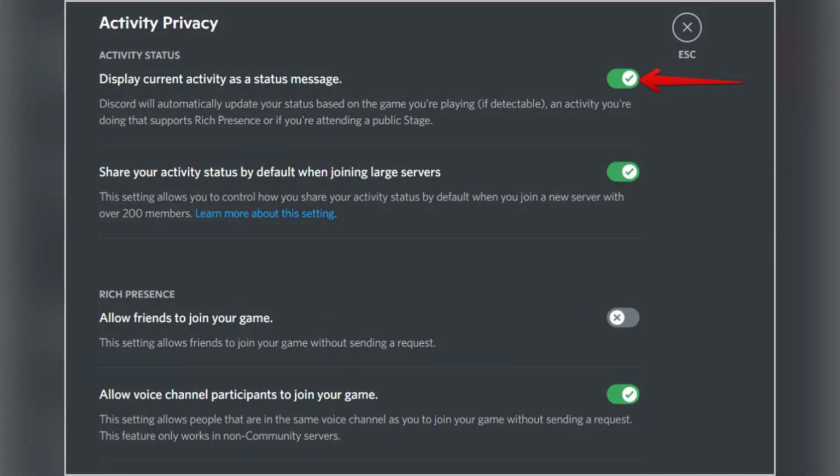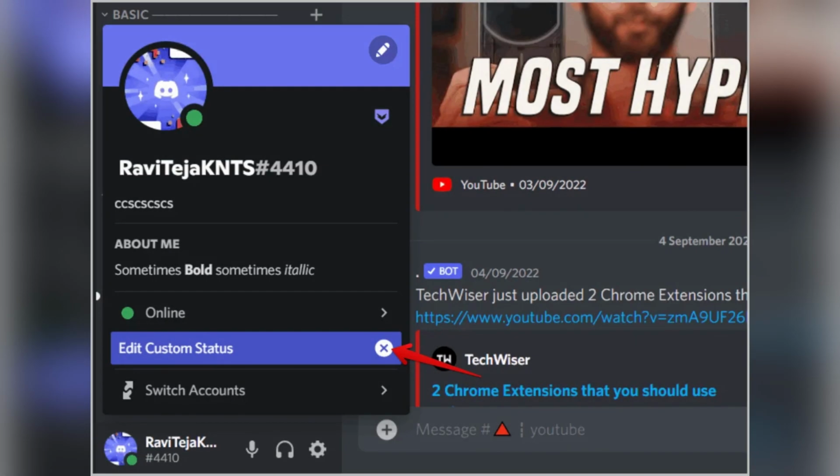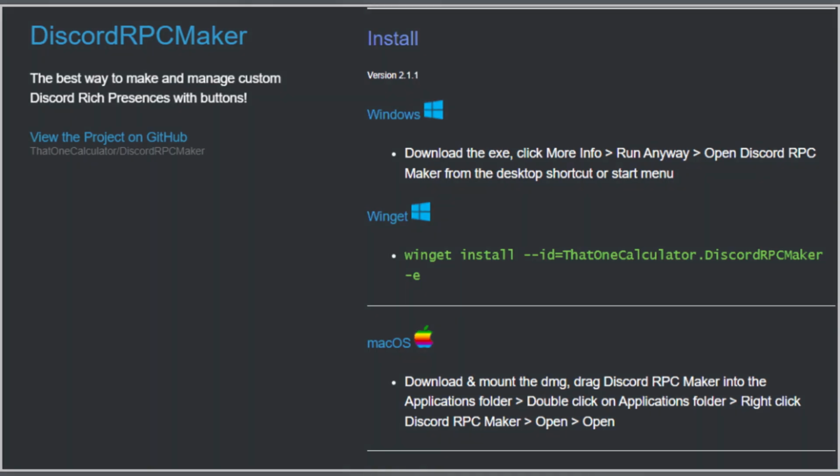To turn it on, open the Discord app and click the settings gear next to your username. Inside Settings, scroll down and open Activity Privacy. From there, turn on the option that lets Discord display your current activity as a status message. Once this is enabled, Discord can show the game you're playing on your profile. If you want friends to be able to join your game directly, make sure the option that allows friends to join your game is enabled. If you're often in voice channels, you can also allow voice channel members to join your game as well.